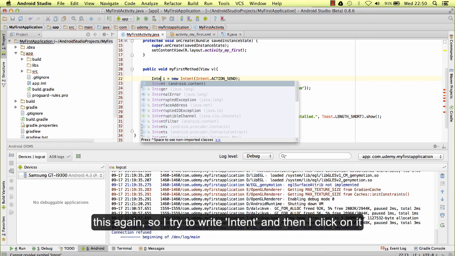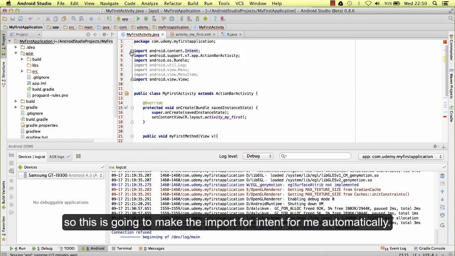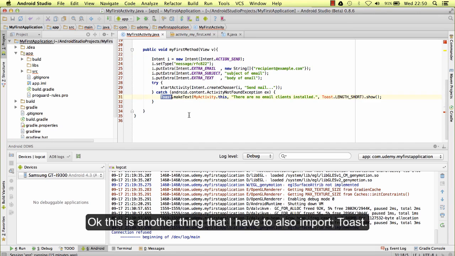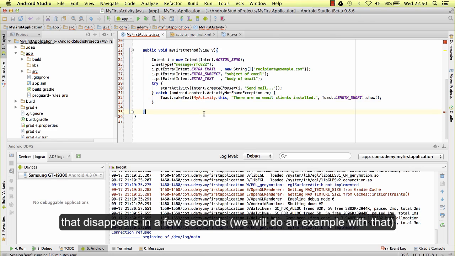So I try to write Intent, and then I click on it. So this is going to make the import for Intent for me automatically. So once I have imported Intent, all the errors related to Intent disappear. Okay, there's another thing here that I also have to import, Toast. Toast is when you show one of these messages on Android that disappear in a few seconds. We will do an example with that.